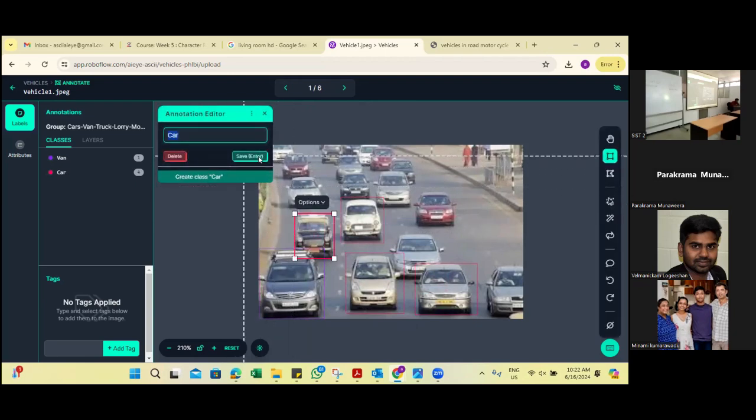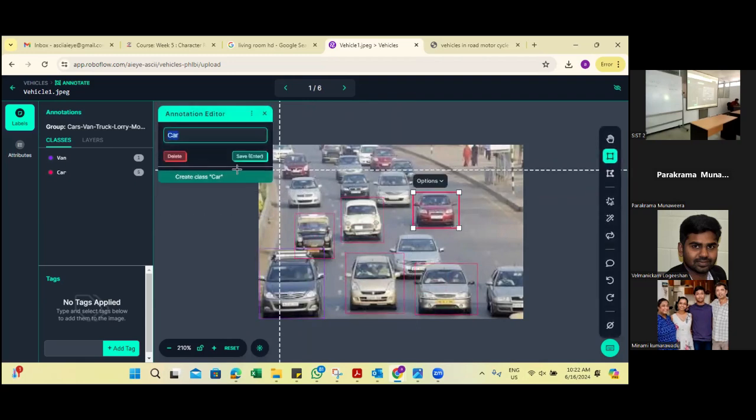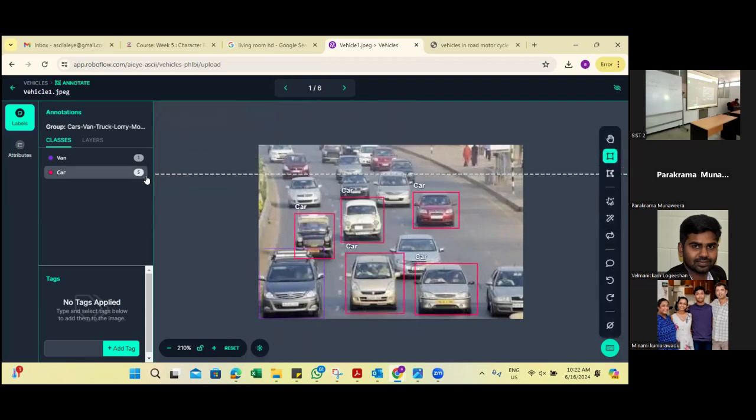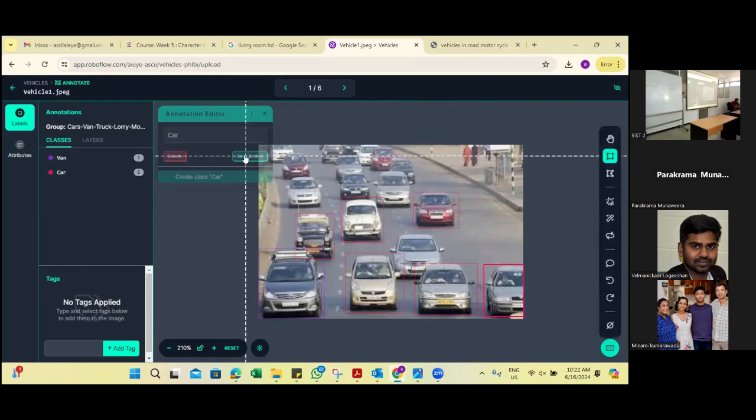So now I am collecting data for the model training. Right, I'm labeling the cars. Save, enter. You can see how many cars you have labeled in the left-hand column. So here also I'm going to say a car, right? Okay. So this is a box type, enter.